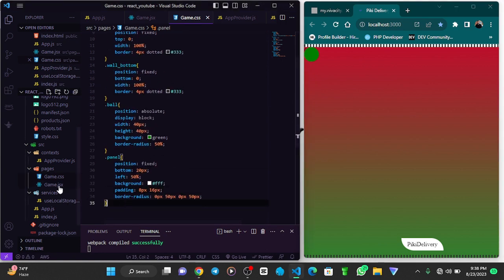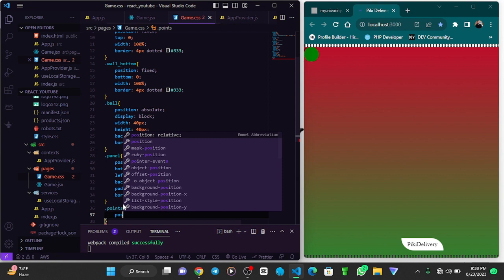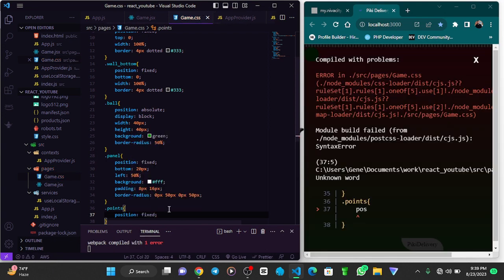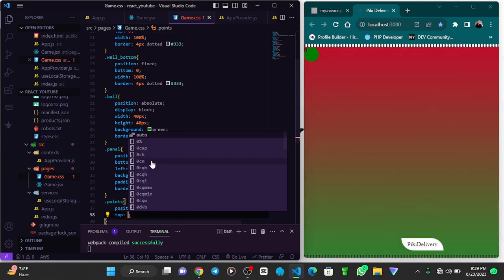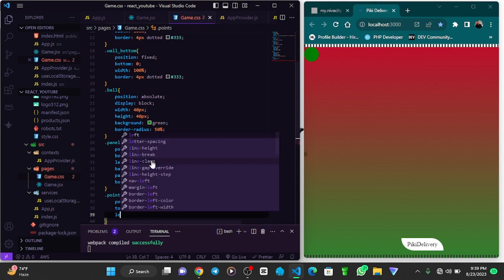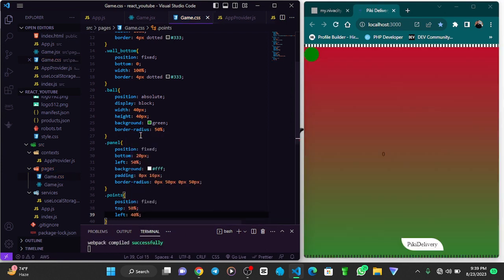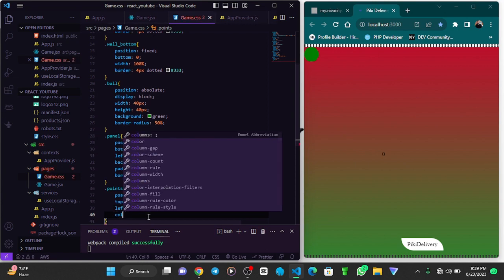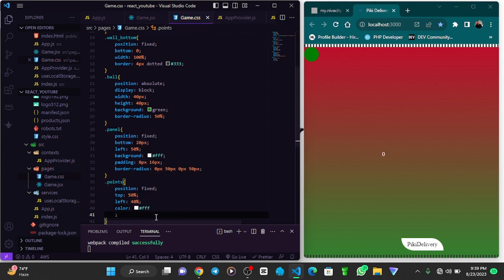Then we want to have for the points div, we have a position of fixed, then top 50%. Okay, then left 40%. Okay, then we have a color white.